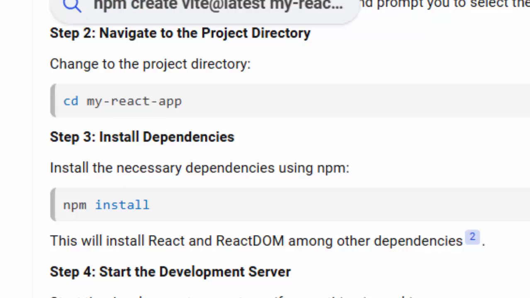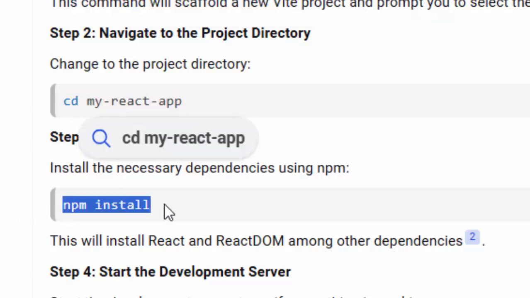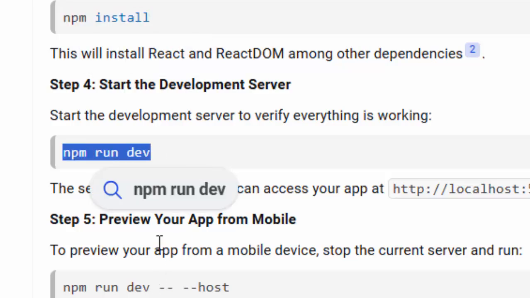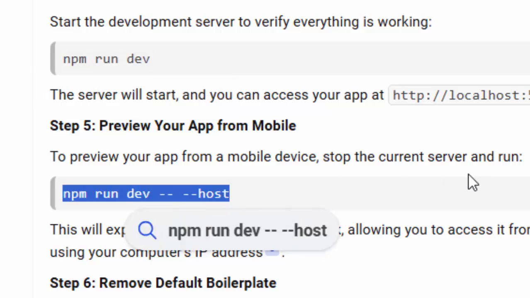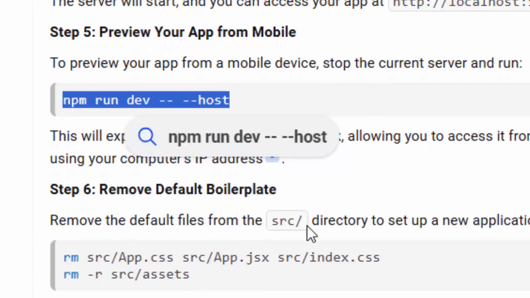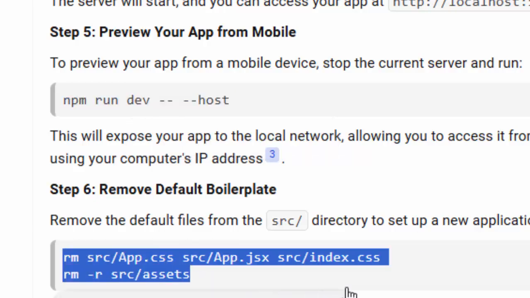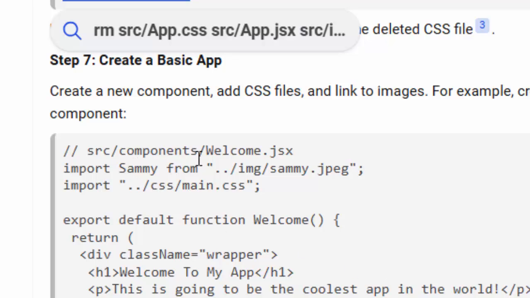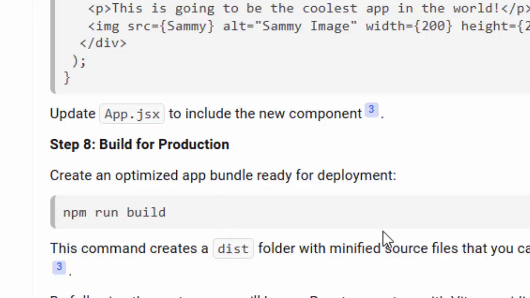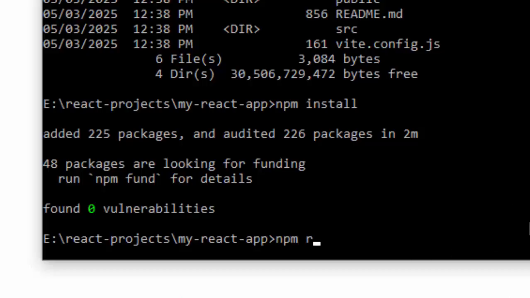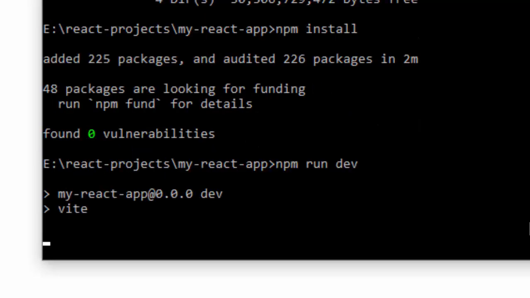Now I need to open Visual Studio Code inside that, and first of all I need to run npm install, then npm run dev, and if I want to host it with the IP address, I can use the host argument with that. These are some file-removing commands if you want to use them, but I will leave it and change them manually. This also provided quick code that you can test, and if you want to build it, you can simply run the command npm run build. So that's how you create a React project.